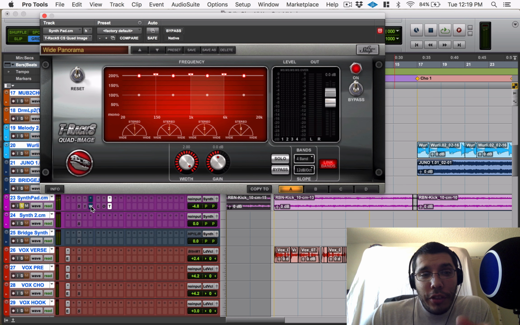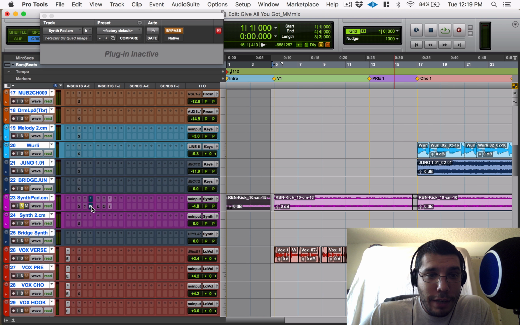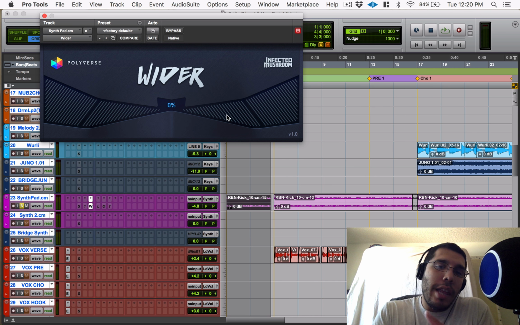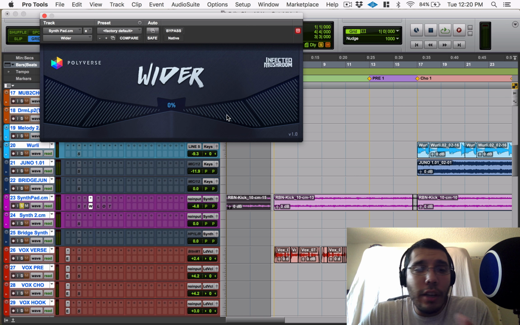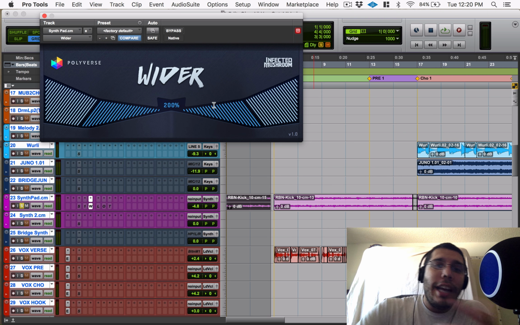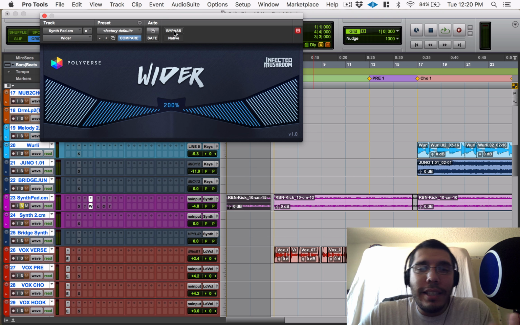So now let's check out this one right here, the Wider plugin. Close that out and let's check this out. So here's the Wider plugin. So I just shot it back to 0, and then I'm gonna put it to the max. I think it goes to 200%. So let's go to 200% and let's bypass it and hear how it sounds.